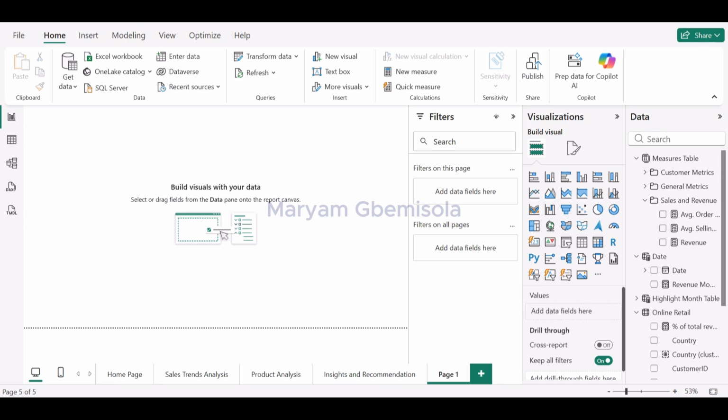Hello everyone, in today's video we'll be learning how to use the ALL function and the remove filters function in DAX. So the ALL function and the remove filters function do almost the same thing, except that the ALL function can be used to return an entire table or a column inside a table, but the remove filters function cannot do the same. So let's see how it works.